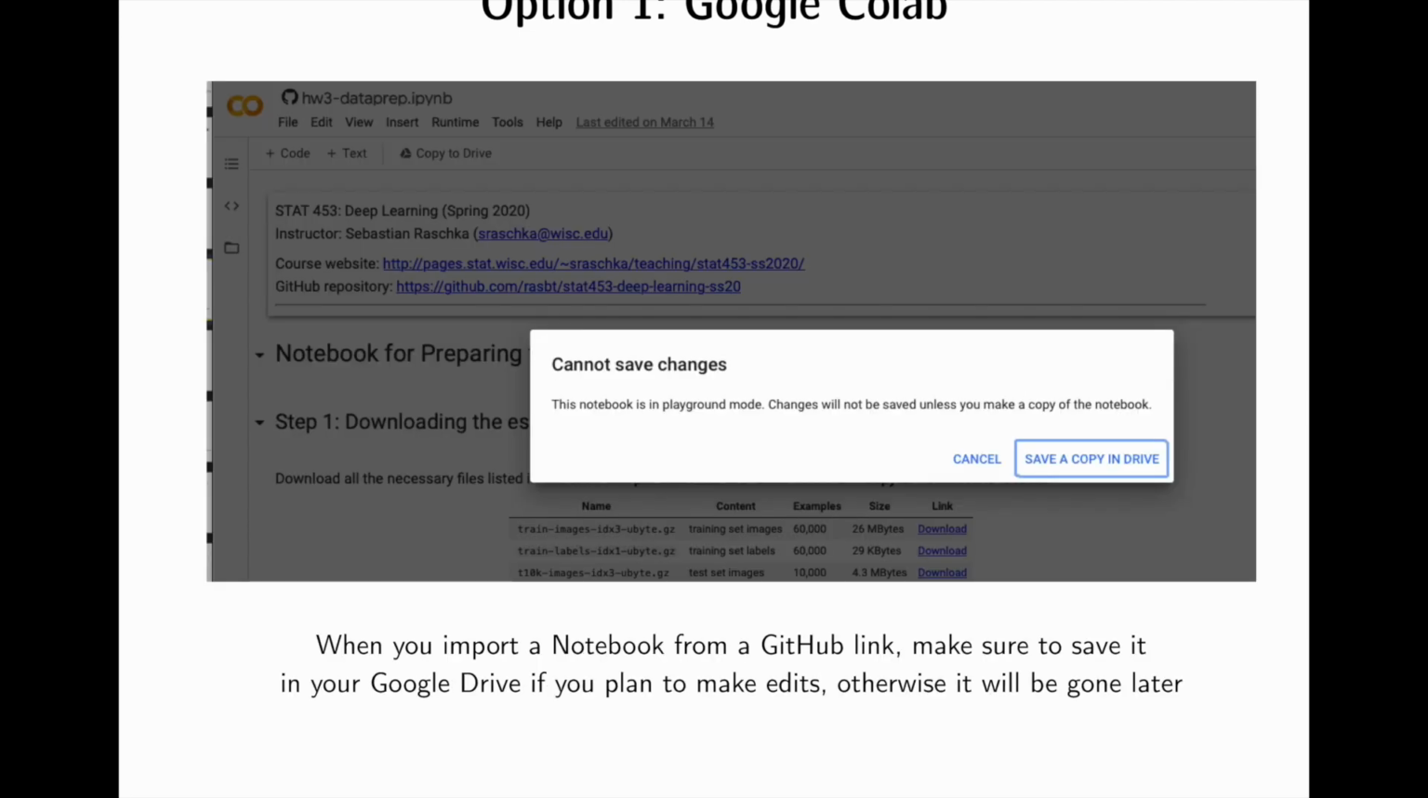One thing I always recommend is saving frequently. One thing that will show up if you have not saved the notebook yet is that it will ask you to save a copy in your Google Drive folder. So you just do that, and then you have a copy of your notebook on your Google Drive. So that was the notebook that we just fetched from GitHub.